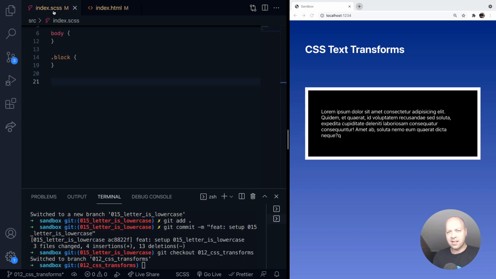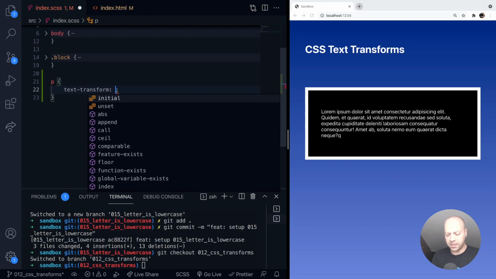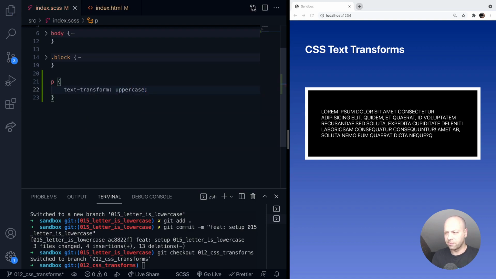Well, if we go to our style sheet, we can target that p tag that's inside of the block and then just use the text-transform property and then set it to uppercase. So simple as that. You can see all of the text, although in the markup it has uppercase and lowercase letters, the actual way it's been presented with CSS is to transform all of the characters to uppercase.